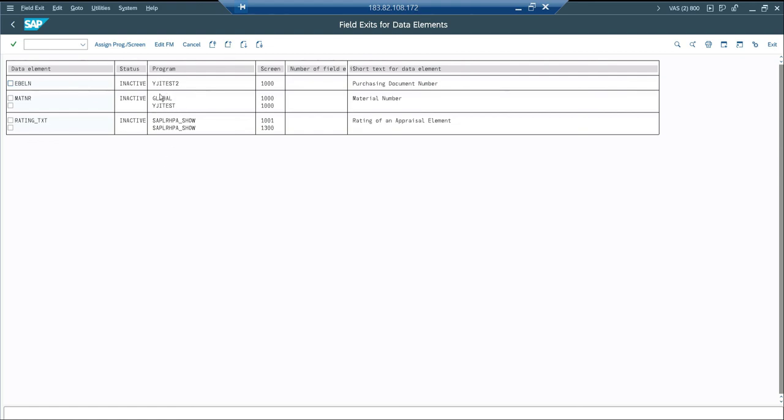Sometimes you can have two lines also, like I mentioned, right? Apply. You can apply this field exit for more than one program. So that is also possible.